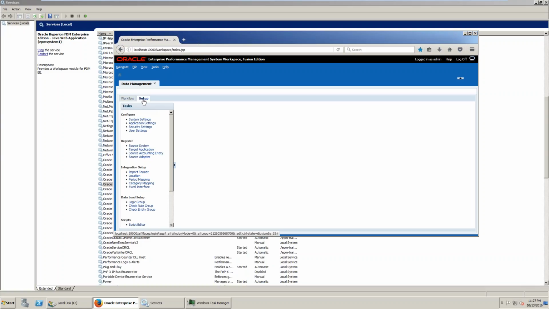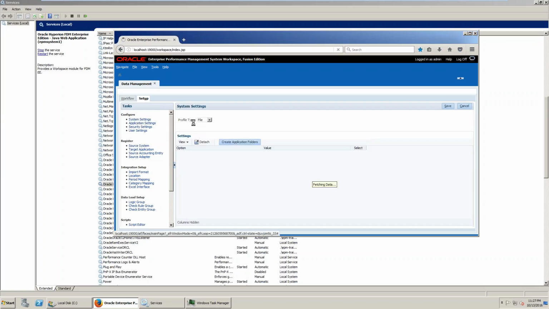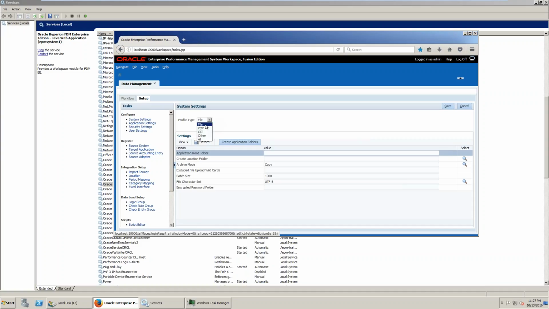So when you first install FDME, it does not have the directory structure because it does not really know where you would want to place the data files that you are going to load. So I go to system settings, setup tab. Now the first thing I do is go under configure, to system settings. There are four types of profiles. You have file, POV, ODI, other, and all. I go to file here.